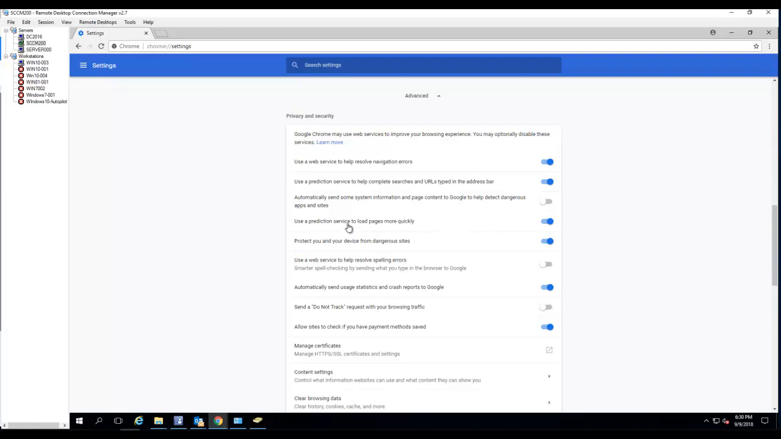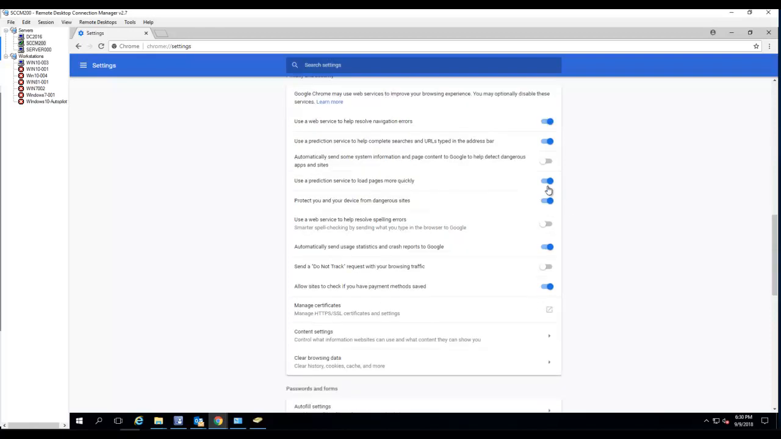Use a prediction service to load pages more quickly. Enabled, that's fine. There's nothing critical on this one. Protect you and your device from dangerous sites. You should leave this enabled.